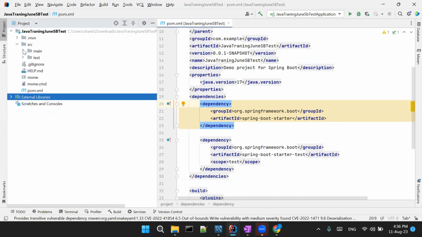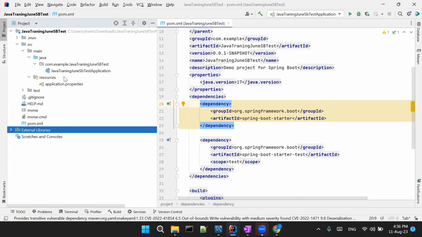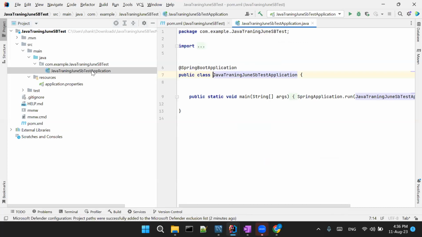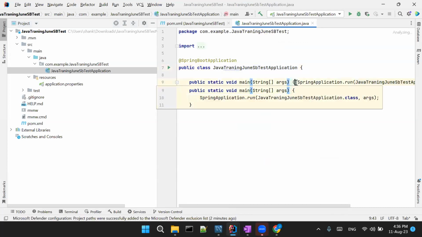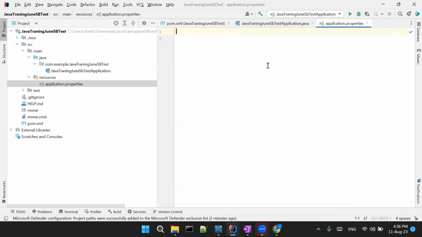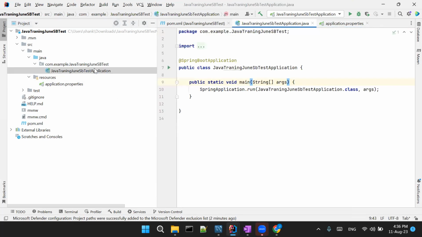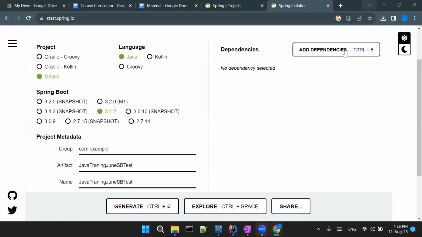Okay, let's see how the project structure looks. We have Java folder, we have resources folder. So we have a class that has a main method, and we have a dot properties file. Okay, so this is how a basic Spring Boot application actually looks. Okay, so this is how you create a Spring Boot application. Any questions on this?